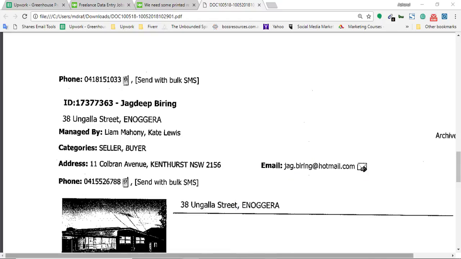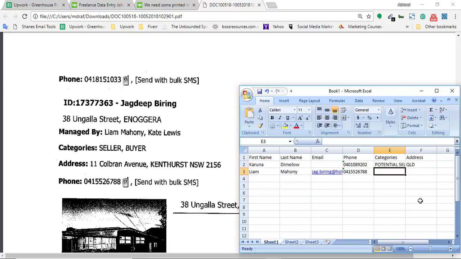So here is the address. We have got street address 11 COLBRANABENUEKENTHURST. I'm sorry, I'm not too fast. It's W 2156. Okay, so I have collected the address information, and oops, it should be here. I made a mistake, but I just corrected this, so it's okay.